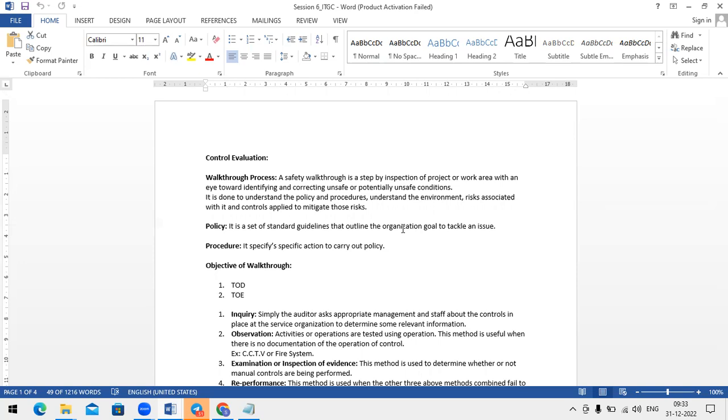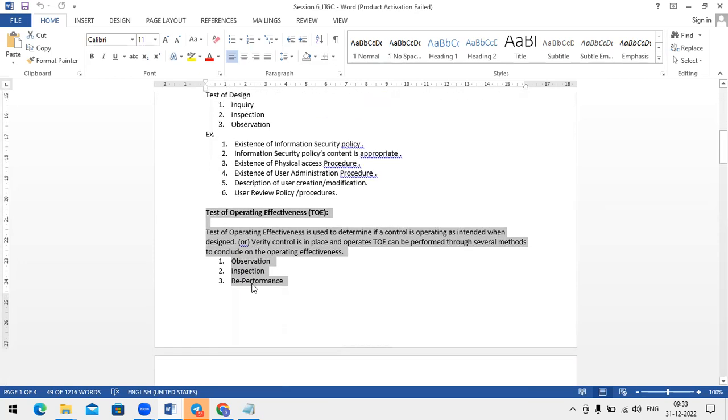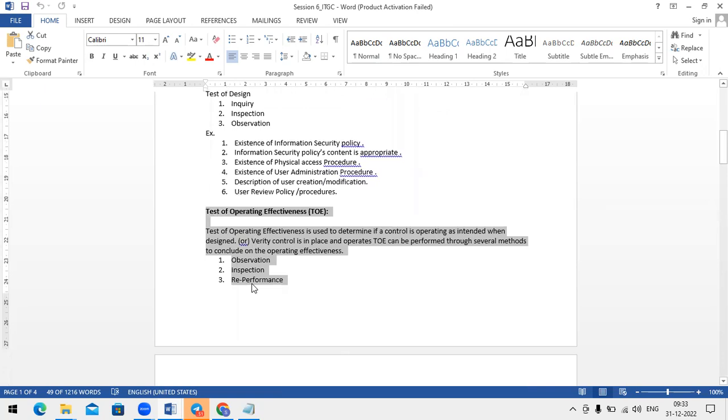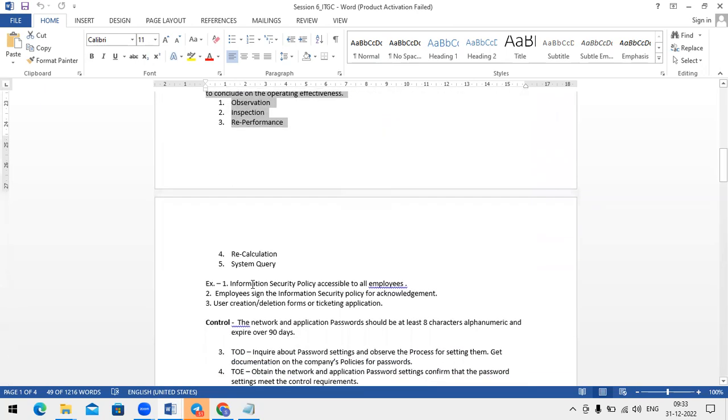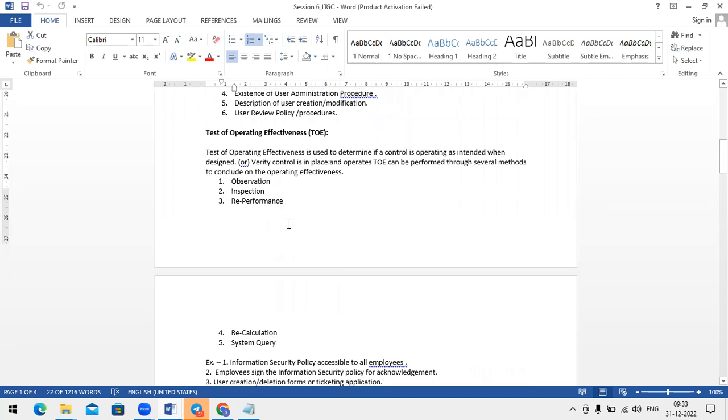Test of design: inquiry, observation, inspection. And operating effectiveness is observation, inspection, and reperformance, recalculation, system query. You have to quote some examples as well. As I told you, an example of a dress code policy, information security policy, I have put some examples over here as well.